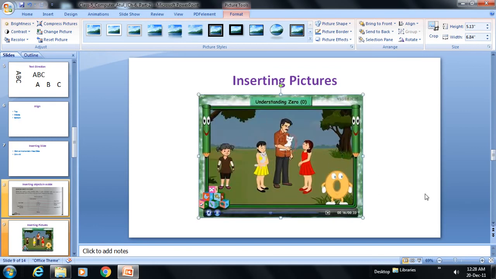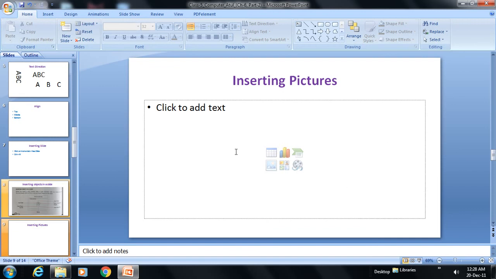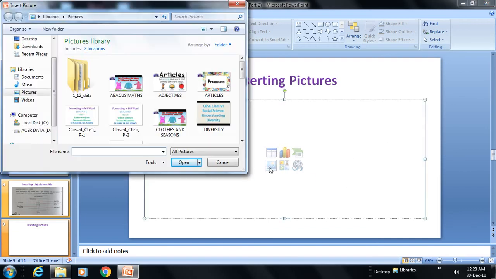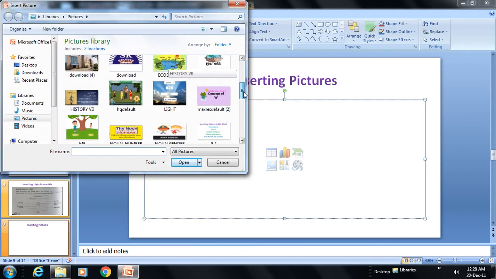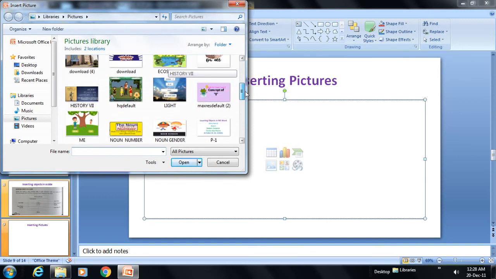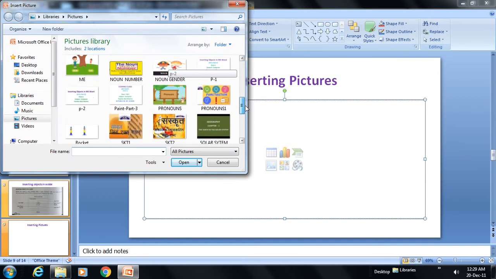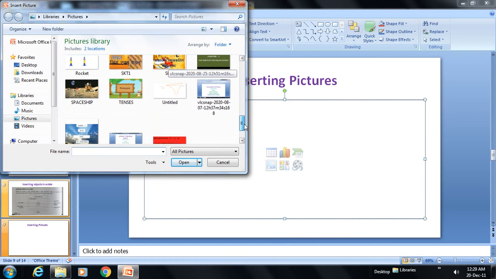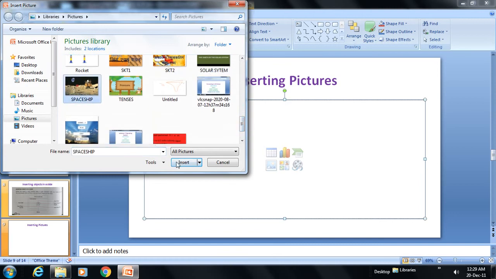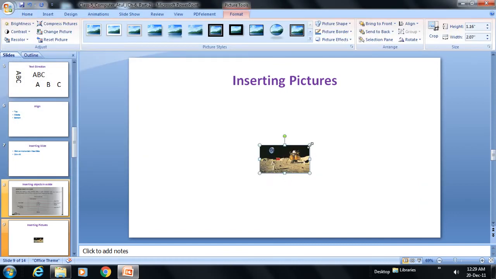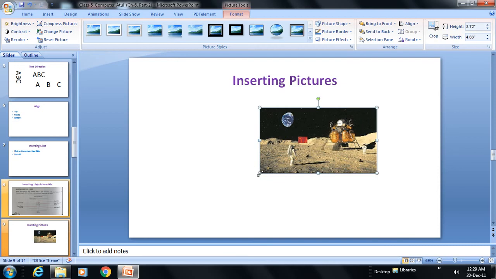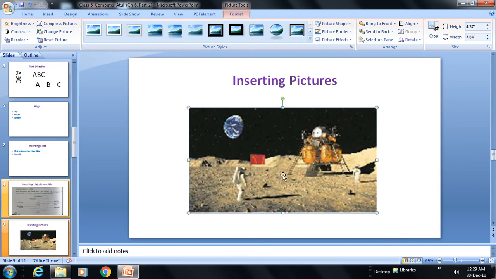Fine. Once again, see what you need to do. Click on the picture option, select any picture from here like this, and the picture will be inserted here like this. Fine, you can change the size of the picture.